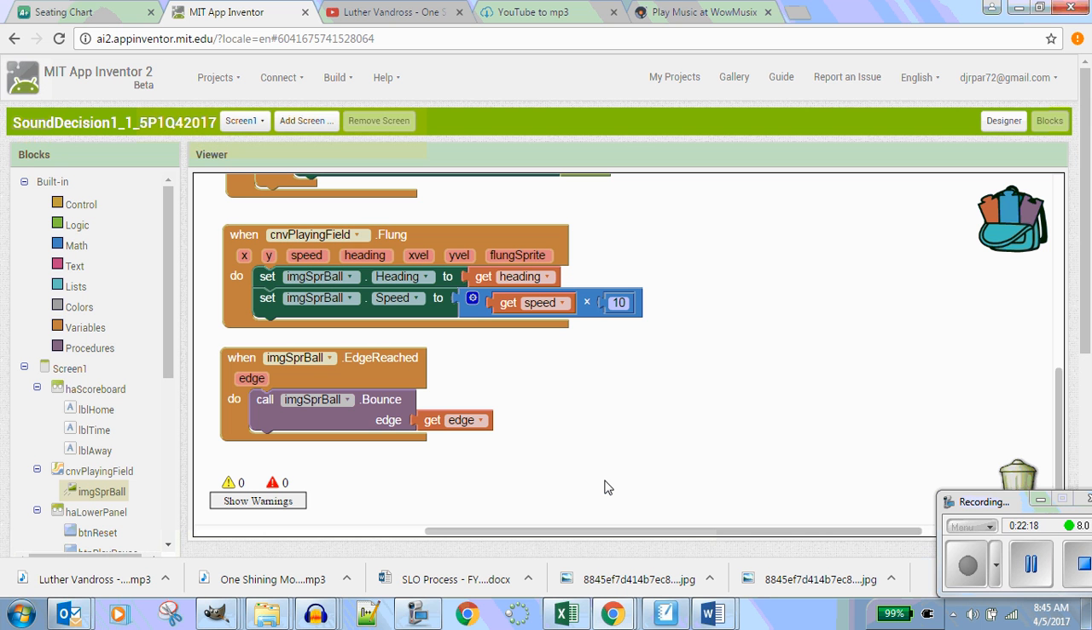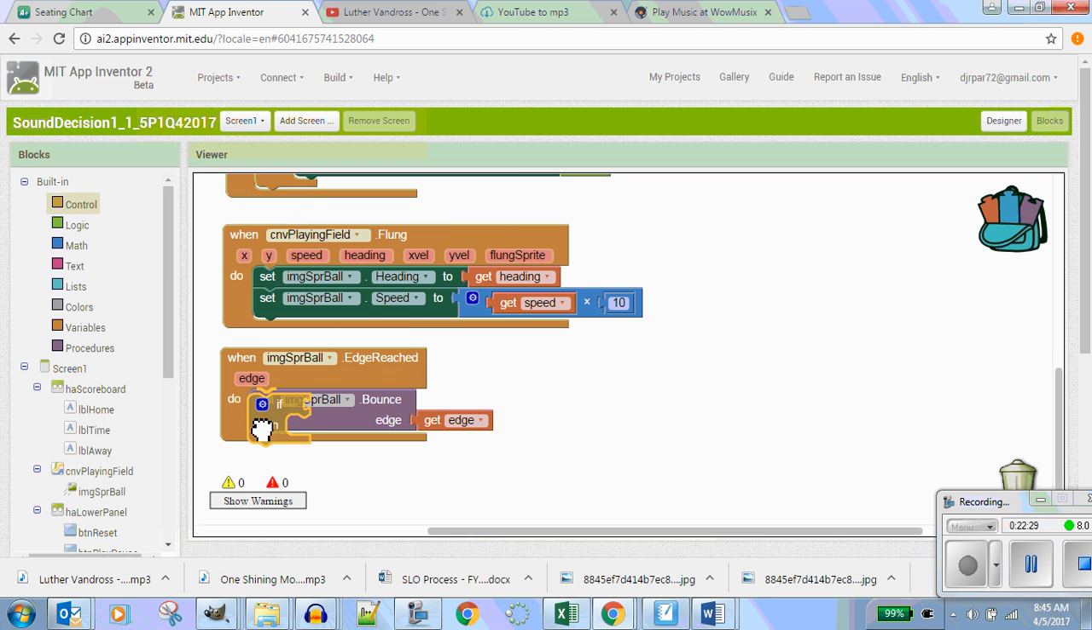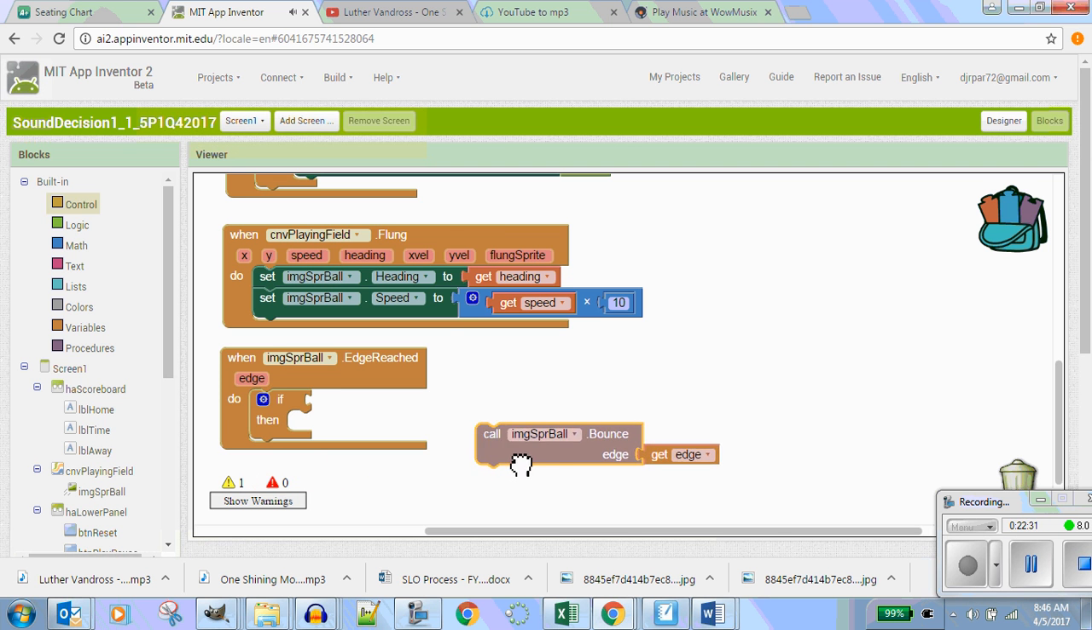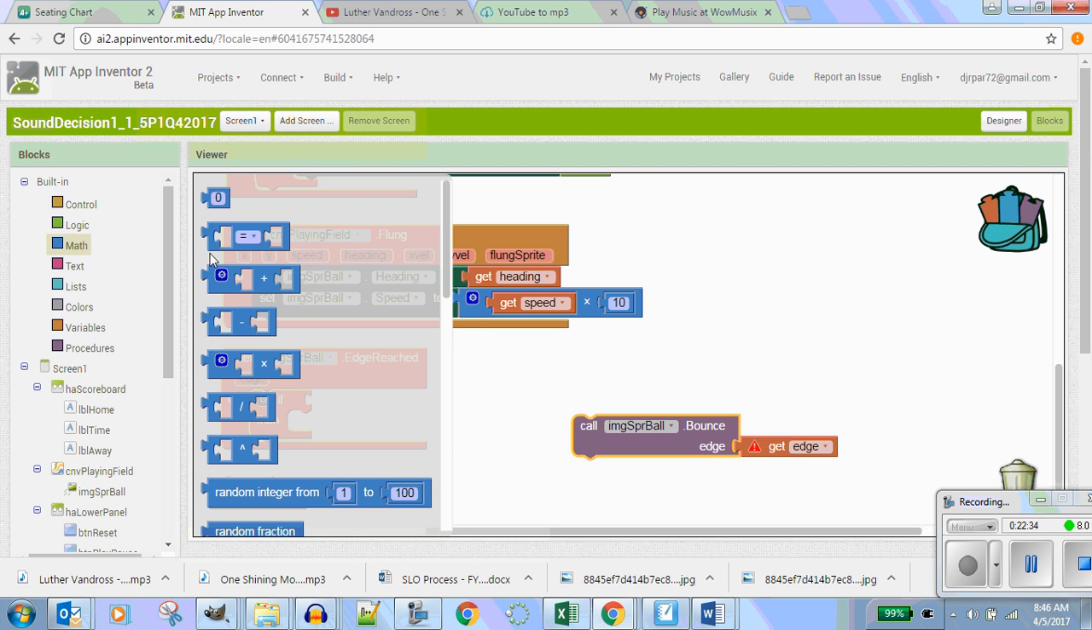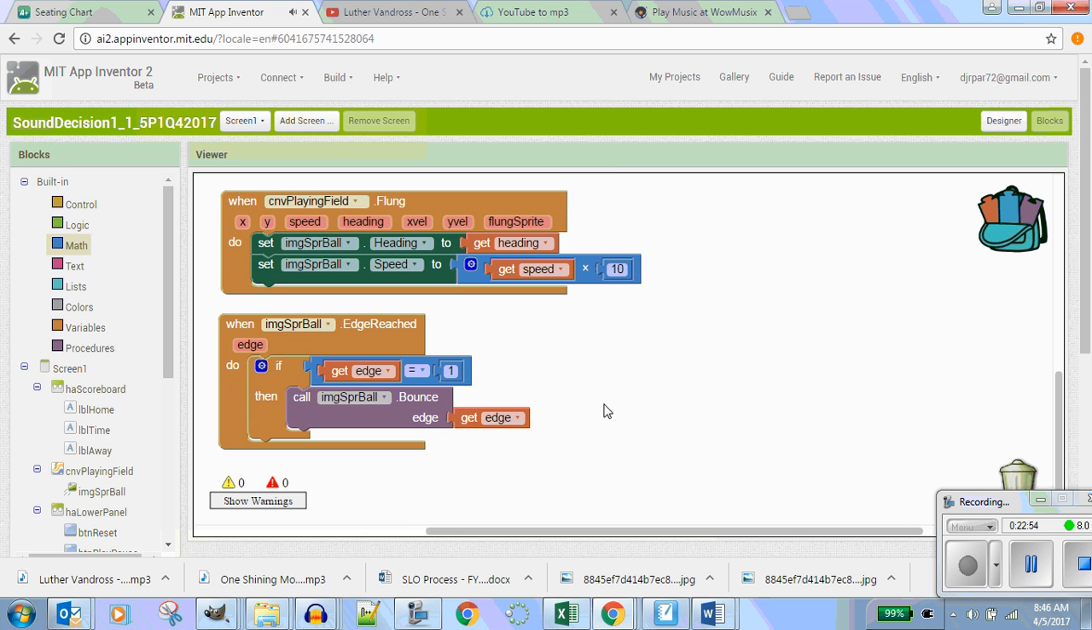Okay, so now we want to figure out which edge we hit. Are you with me? So we've got to do a control block in here, a control if. If the edge is equal to, go get the edge, if it's equal to edge 1, what do we want it to do if it hits edge 1? Yeah, make a sound. I want it to bounce, so there it's bouncing.